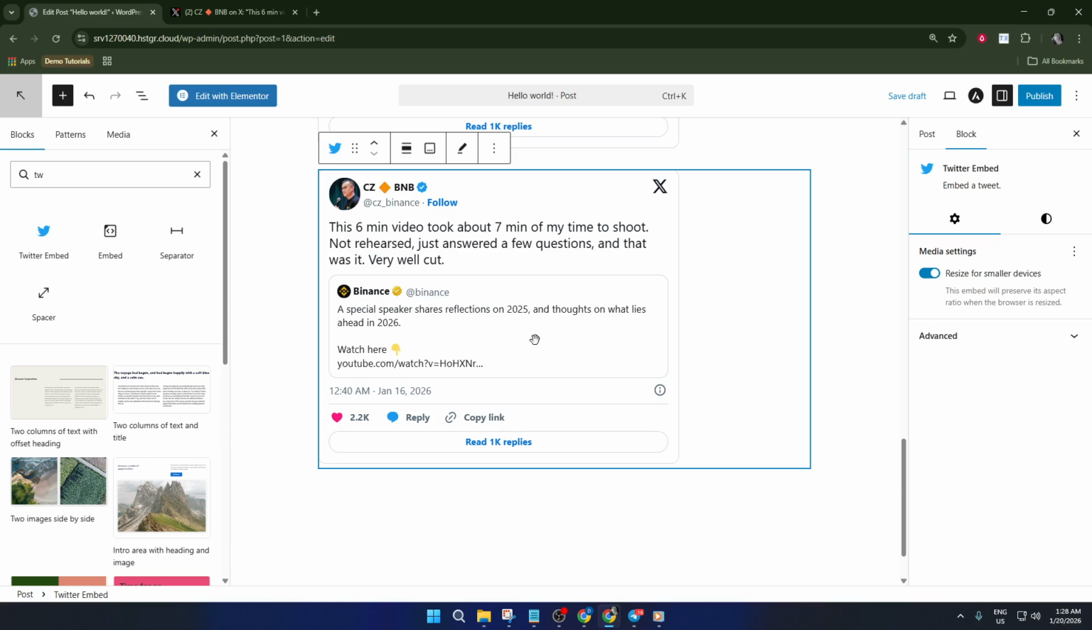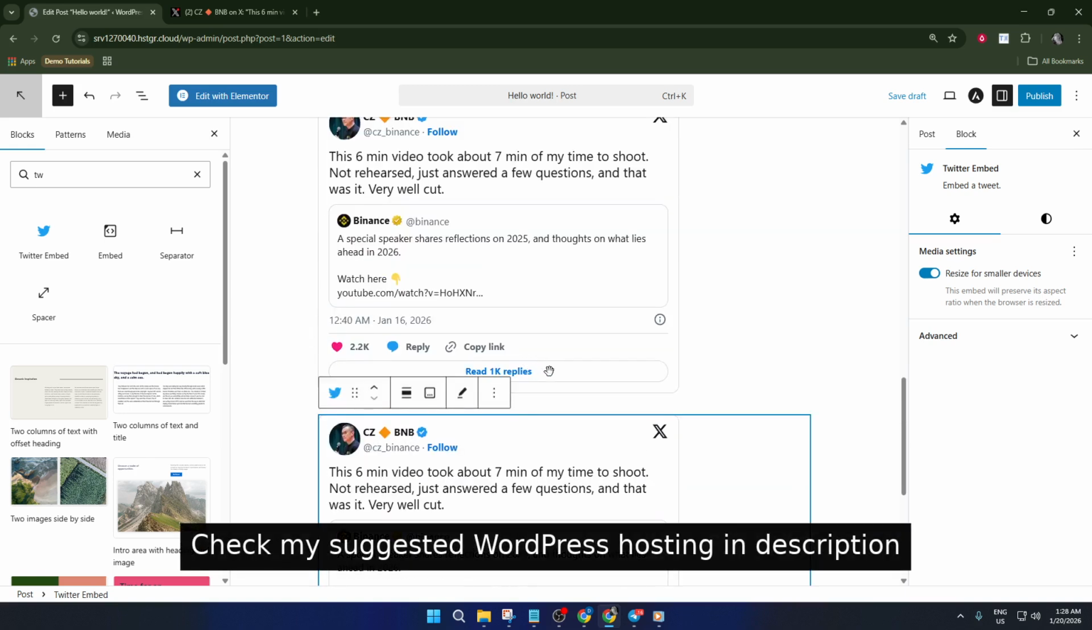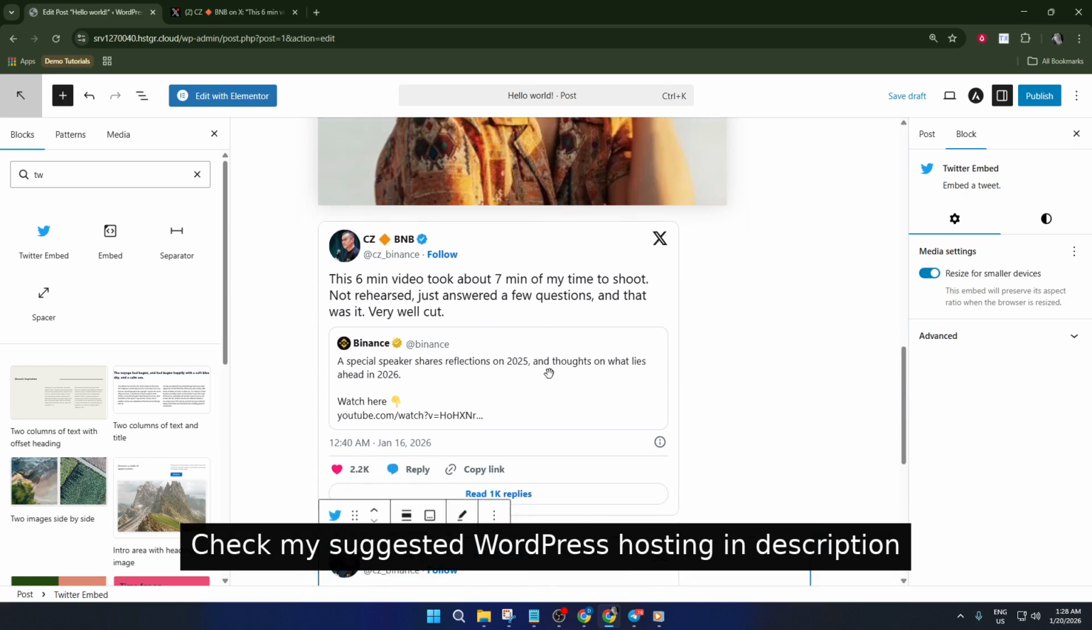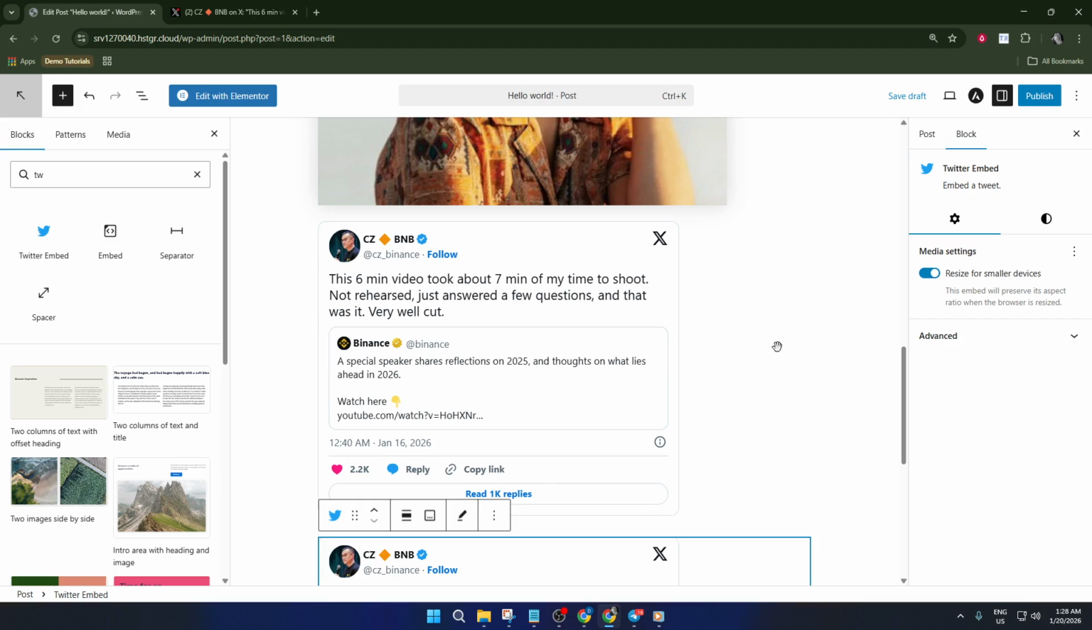Once you've placed your embed, always check the preview to make sure everything looks right. Sometimes a visual check will help you catch tiny layout issues before you publish for the world to see. And when you're happy with the layout and the tweet shows up as expected, go ahead and publish or update your post. And that's it, you've got a real tweet embedded in your WordPress post in just a few clicks.